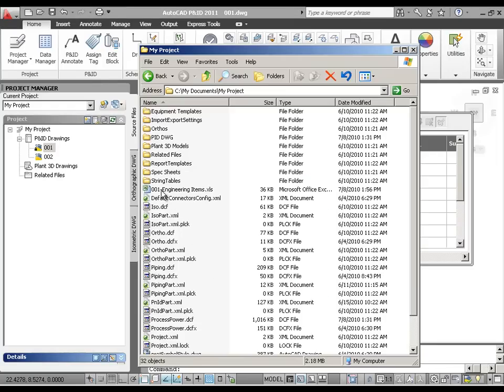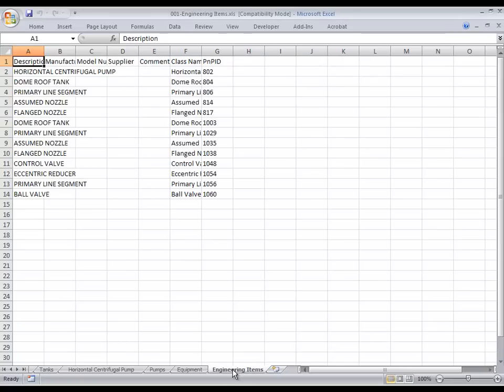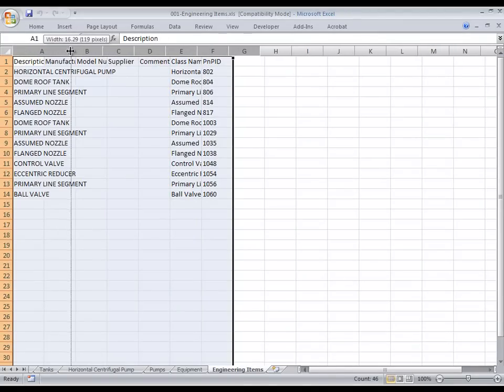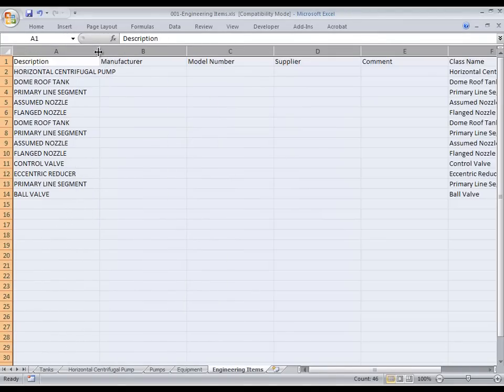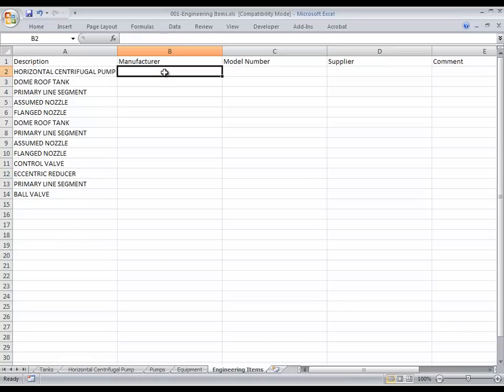I'll open Windows Explorer and locate the spreadsheet that we just exported and saved. I double-click the file and open it in Excel. In the spreadsheet, data for each component or line is separated into multiple worksheets. I locate and select the Engineering Items worksheet. And then in the Manufacturer column, I'm going to enter West as the manufacturer for valves. And I'll enter Acme as the manufacturer for nozzles.